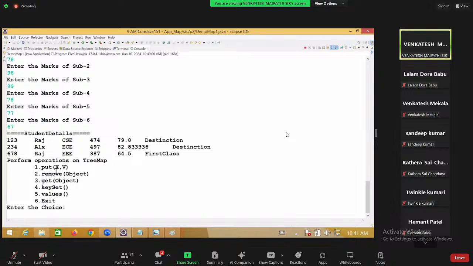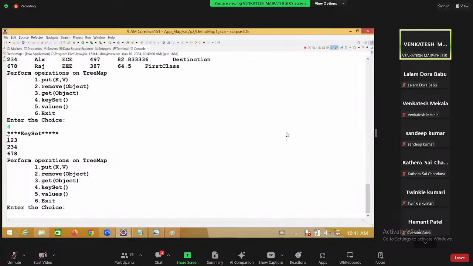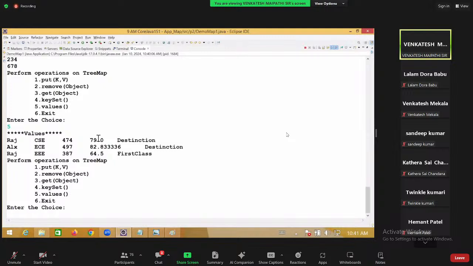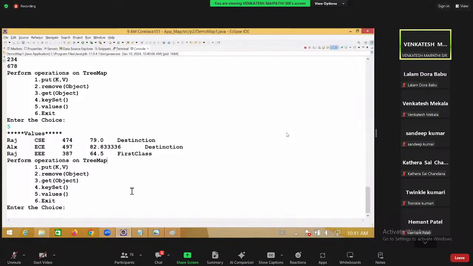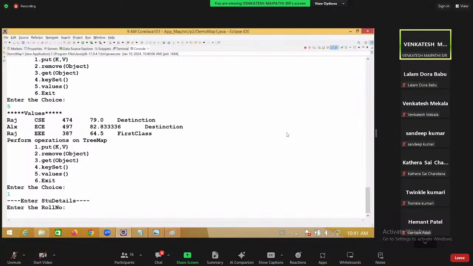Now here, remove, get. I want the key set, no? Right, key set means only roll numbers. Can you see? And only values I'll take. Only values. Values means only values are coming, no? Okay, right.